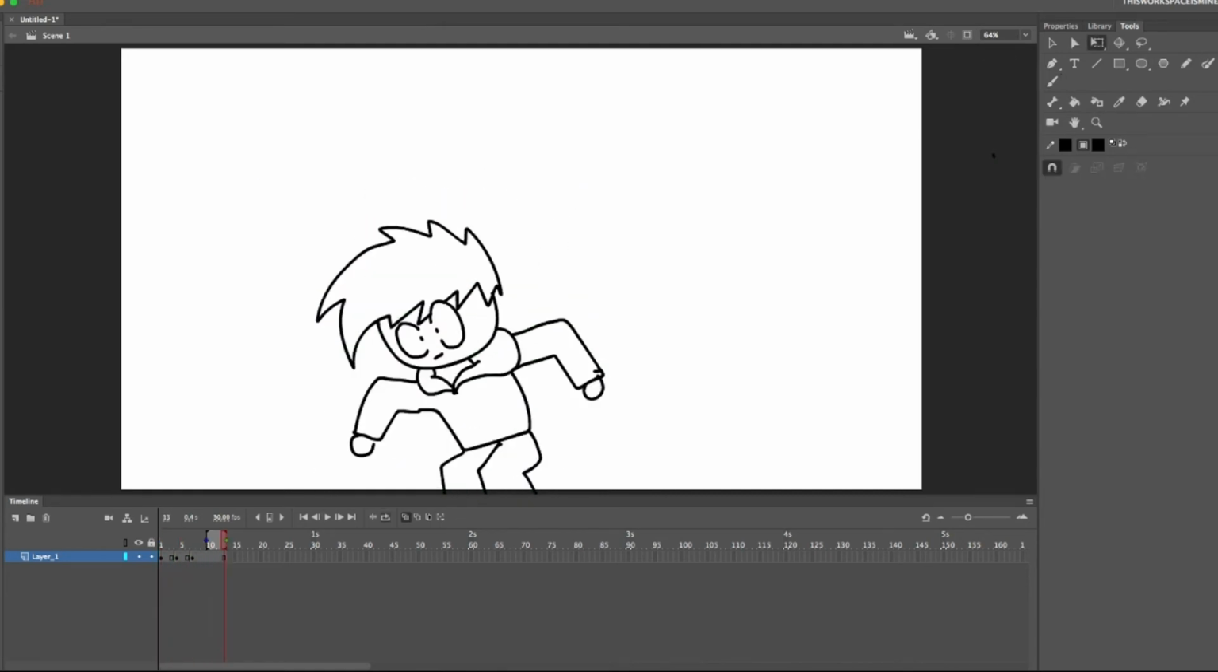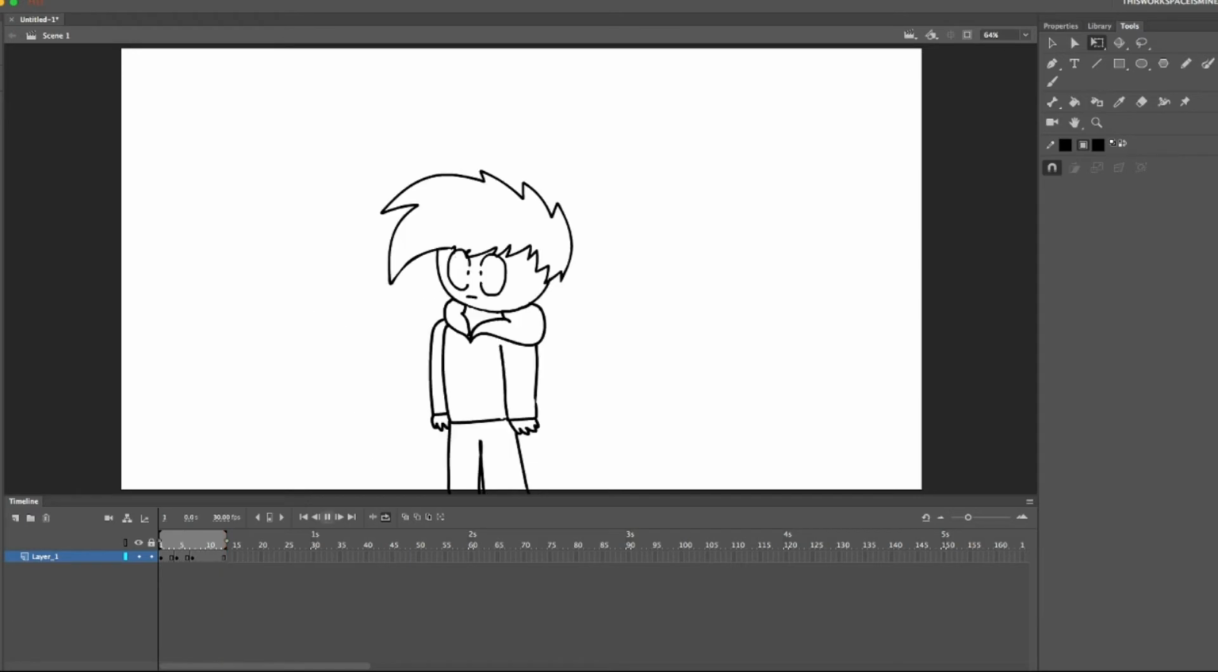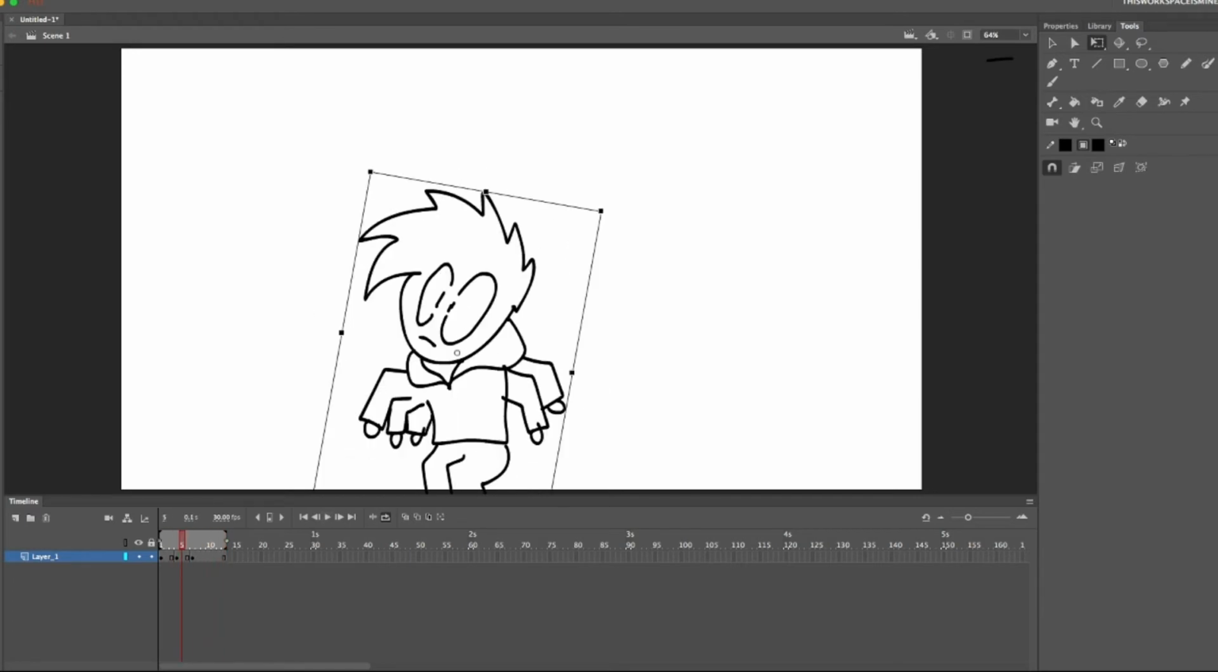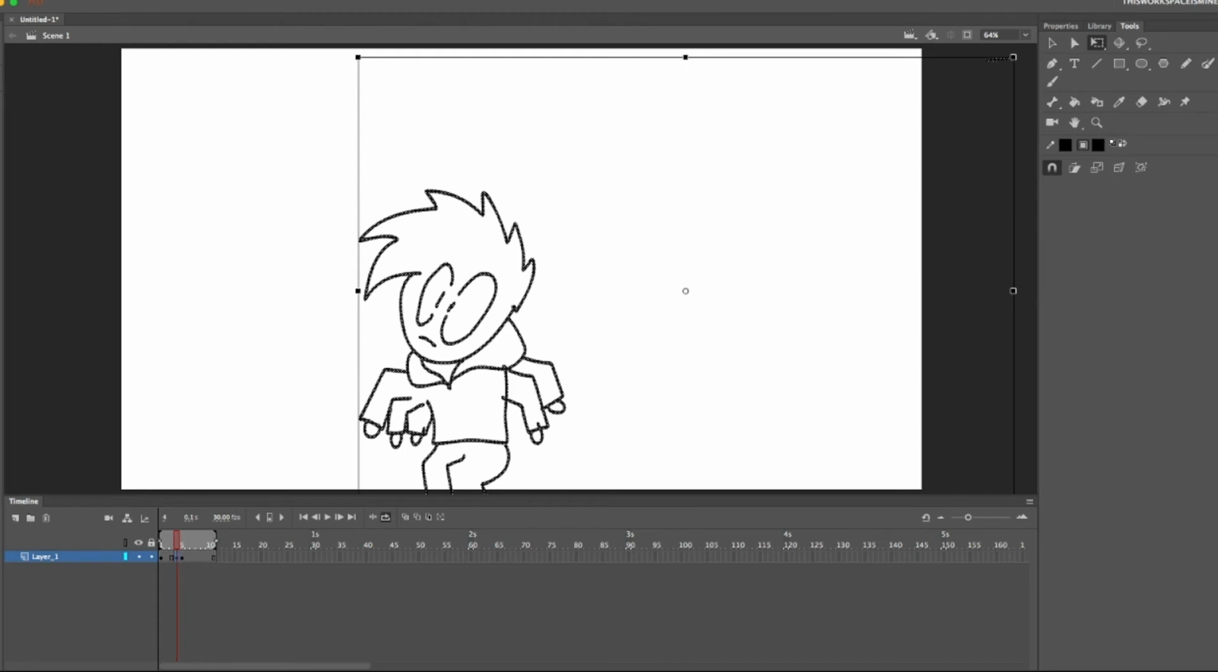So now once you've got your in-between done, one important thing you should do is make sure it only lasts for about 1 or 2 frames, because it's not going to be shown for much. It's just tricking the viewer into thinking it's moving fast.